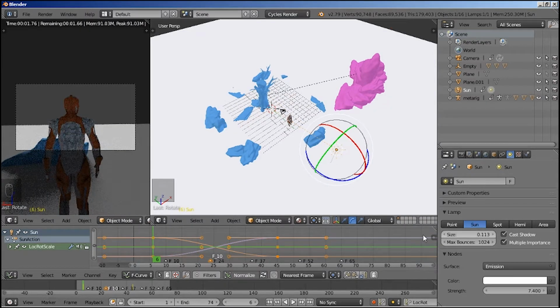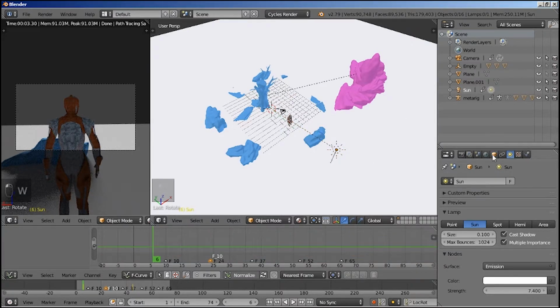The size, if you adjust it to 1, the shadows will become very smooth. But if you make it a lower value, it will make them crisper. So that depends on you.